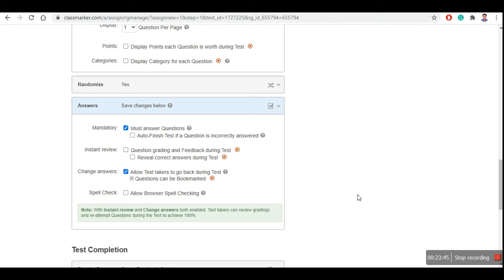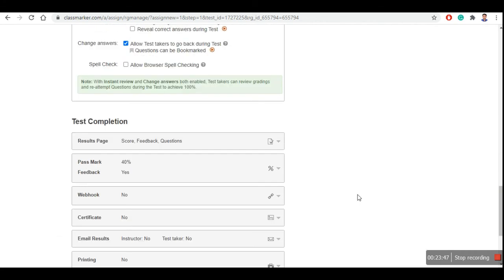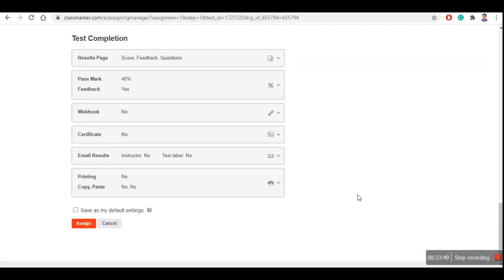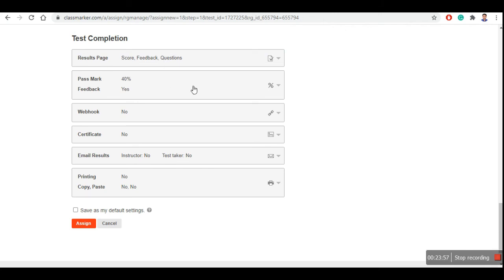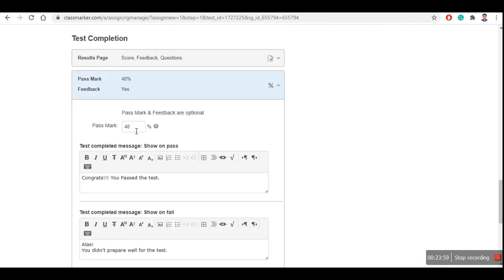So in this case I have kept it. Now next, here on the result page, you can show points, percentage, grade and all these things. Pass mark, yes, here you can set any pass mark. Suppose 40% of 30. If they score that, then they will pass, or you can keep 50%, or 60%. That is completely your choice.